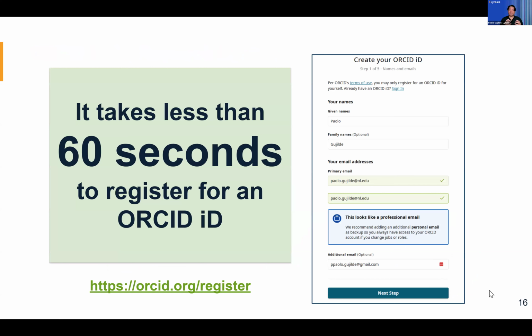All right, so if you don't have an ORCID ID yet, it takes less than 60 seconds to register for one. So it's very easy to register for an ORCID ID. And if you don't have one yet, we encourage you to have one. You don't have to be a researcher to have an ORCID ID either. It's good to have one even if you're contributing to research, for example, or even if you're working with researchers, so you know how to work with them and can tell them the different areas of ORCID that would be beneficial for them.